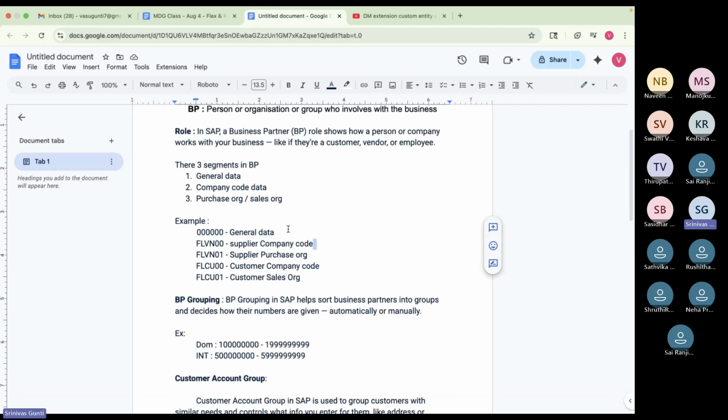Yeah, then comes the BP role. As I said, the BP role is the one who decides who is involved with our business, like the business partner is a customer, supplier, or employee. So this business role will be decided. Mostly these five should be standard in every requirement. So you need to remember these codes like FLVN00. That is for the supplier company code data. FLVN01 for the supplier purchasing. FLCU00 for customer company code data, and FLCU01 for customer sales org data.